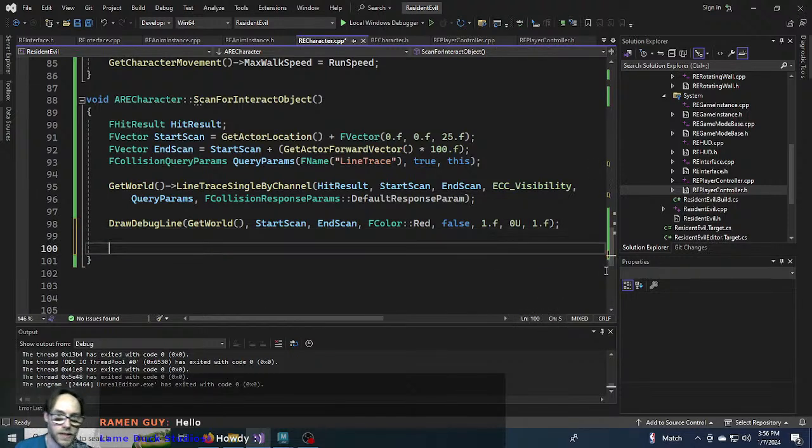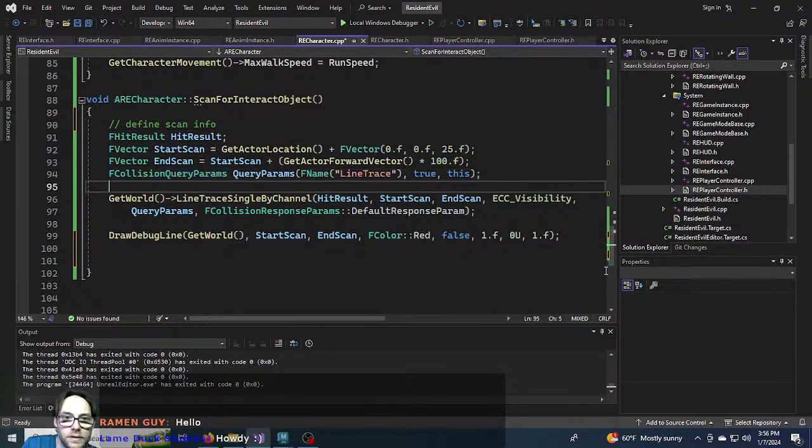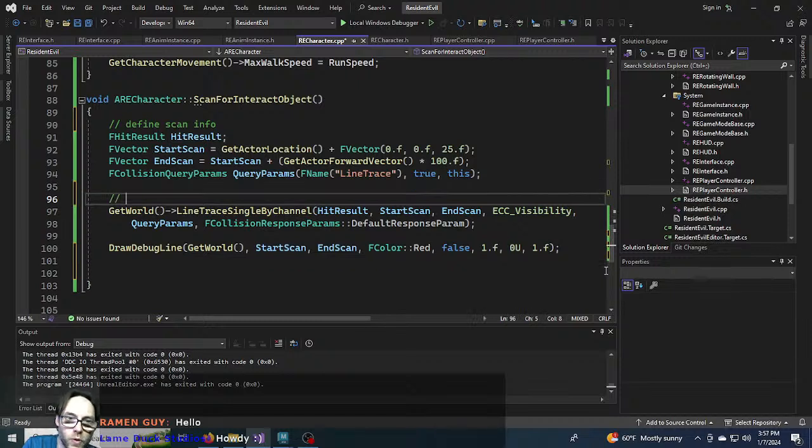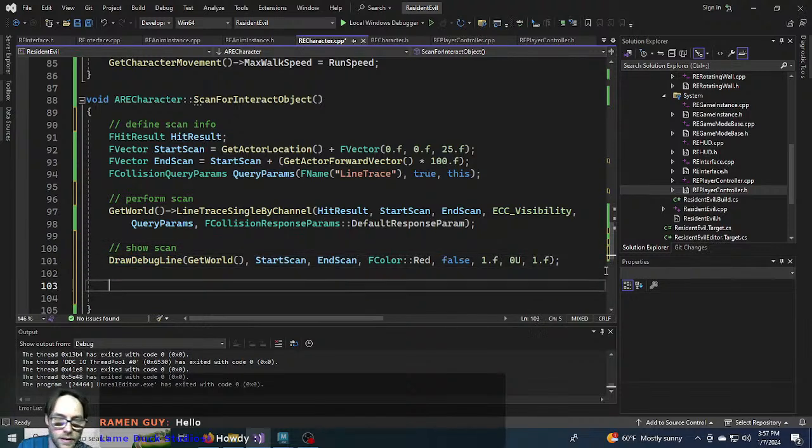So if our scan is good, we can go ahead and label this: define scan info. This one is perform scan. This one is show scan. And then this one is check for the interface.